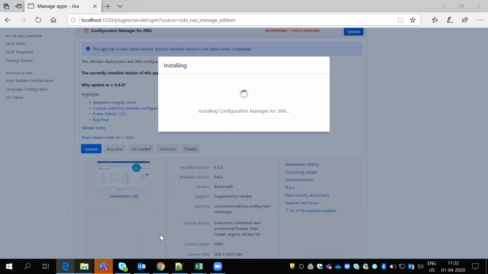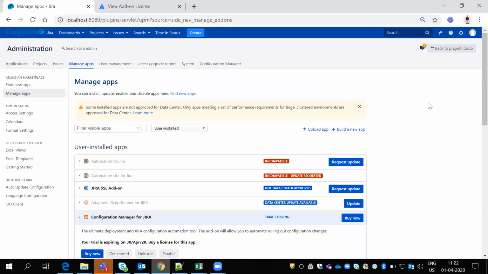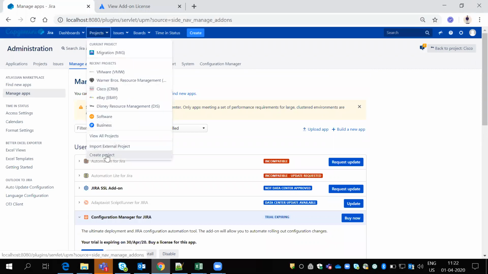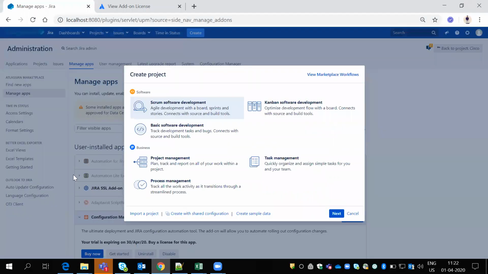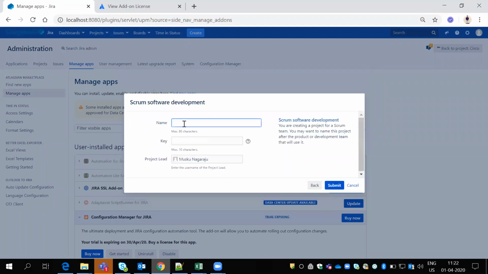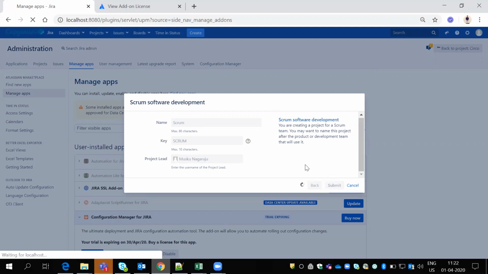With the help of these plugins, let's see how we move projects. I'll create one project again. For the project name, I'll select a Scrum project. I'm selecting Scrum and creating it. Once I create it, I'll create a board, board configuration, and everything.